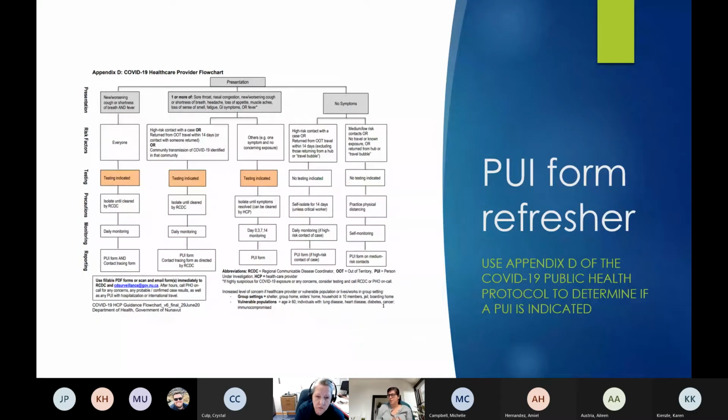As a little refresher, the algorithm that we use to determine whether somebody needs a PUI form can be found in Appendix D of the COVID-19 Public Health Protocol.